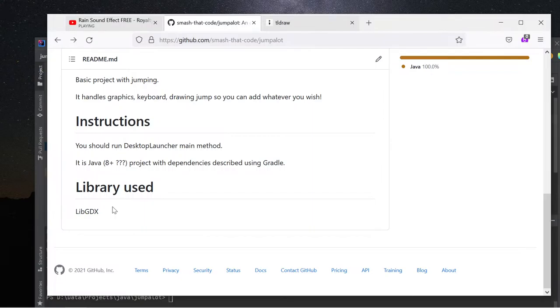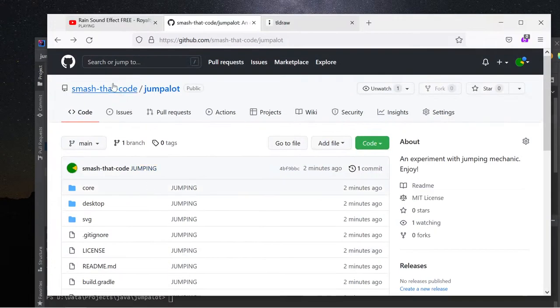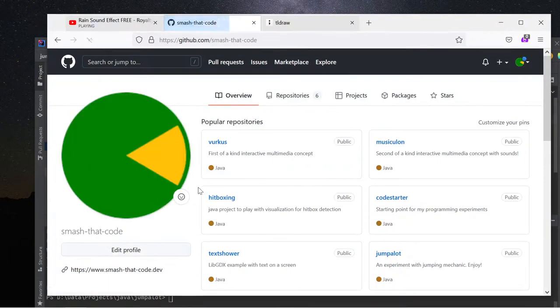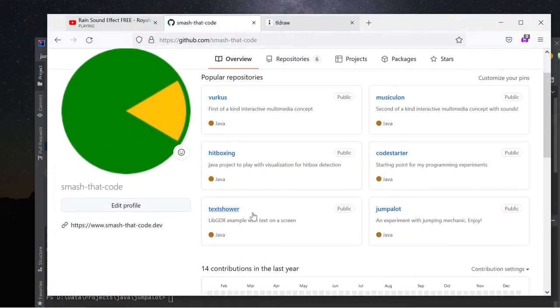The most obvious thing is that I'm not trying to plan this out before the session. Yes, I'm recreating new projects, but it's done from a previously existing code base. So this one was started from this text shower project. Because why start from an empty project when you can start from a piece of code that is actually working?